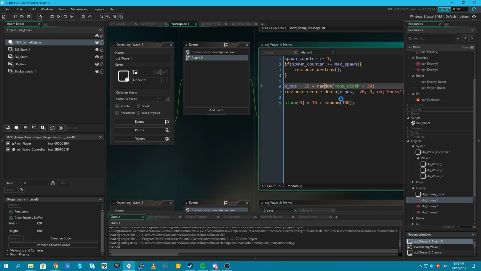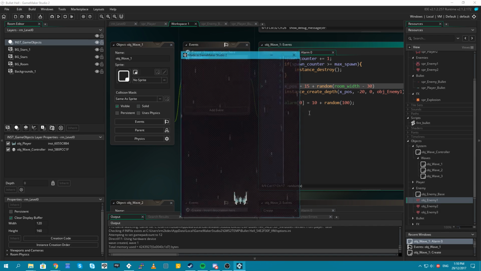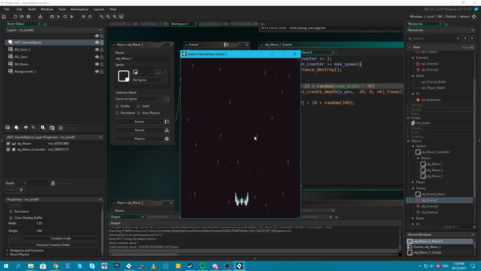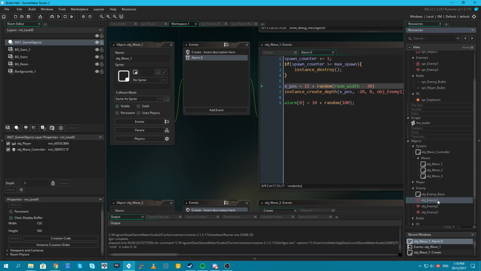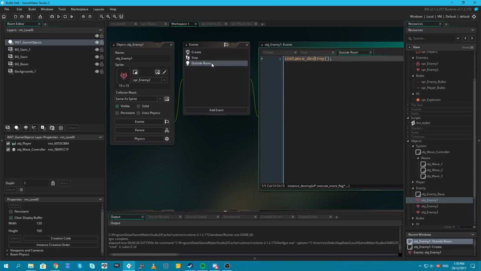So now let's run this and have a look. Wave 1 should be creating enemies. But I'm not seeing any enemies being created. And then it destroyed itself. I know why. These guys have been told to destroy themselves when they're outside of the room.